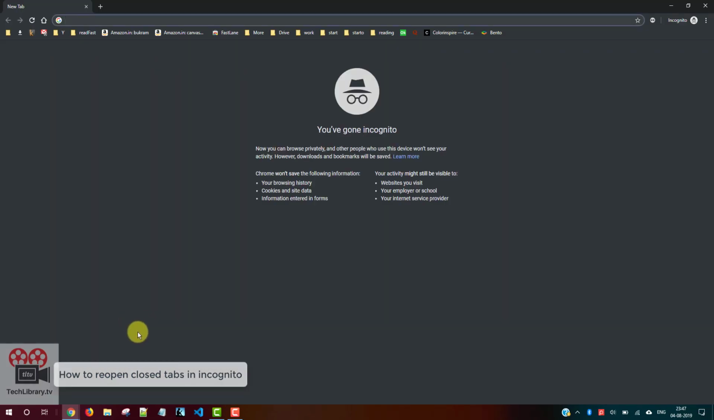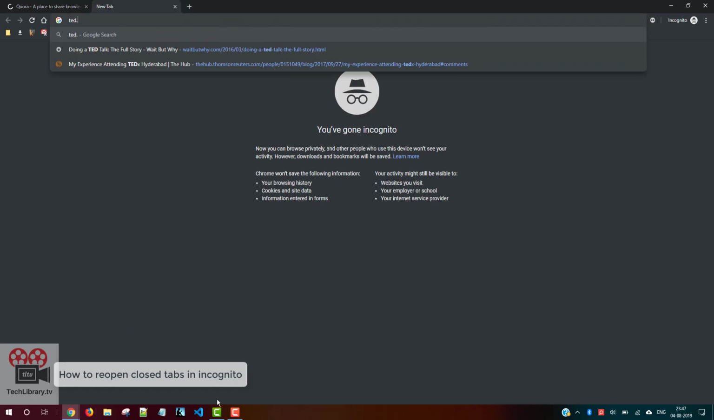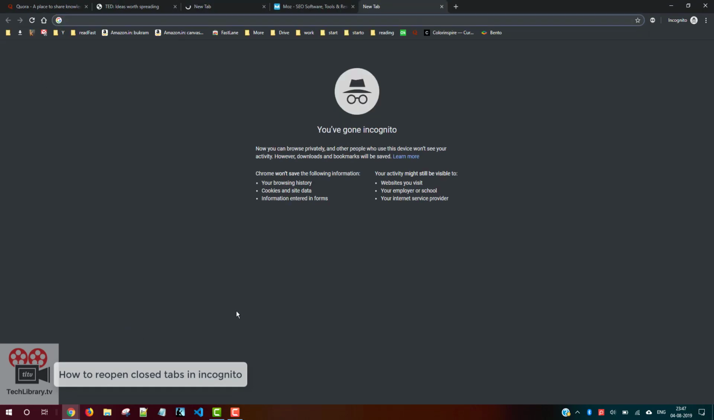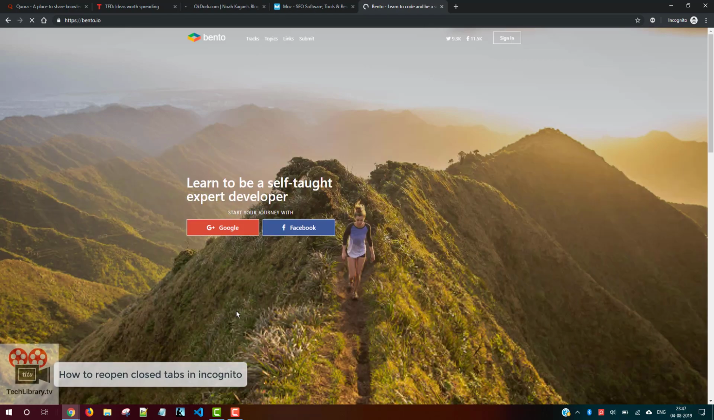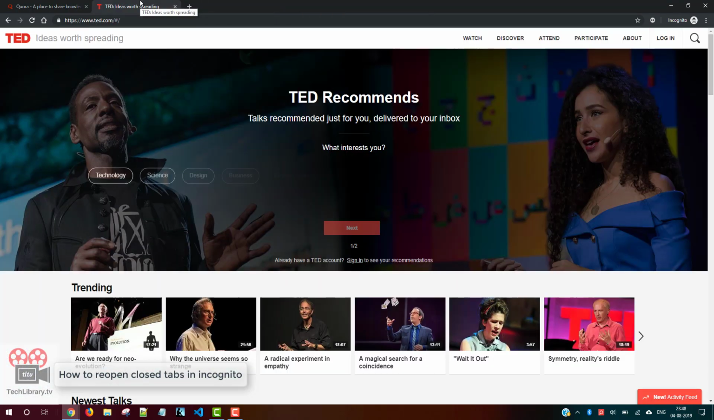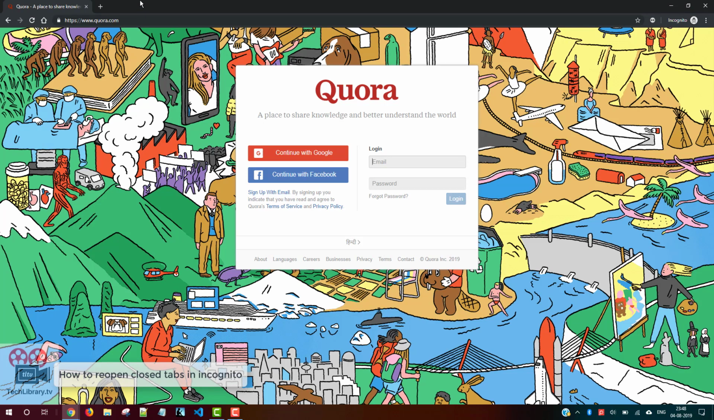Open a few windows here. Alright. Close them all, but just keep one open, because if we close the complete window, there is no way to get them all.